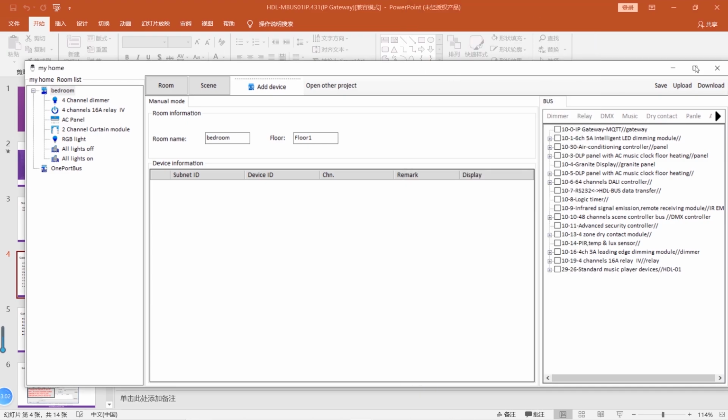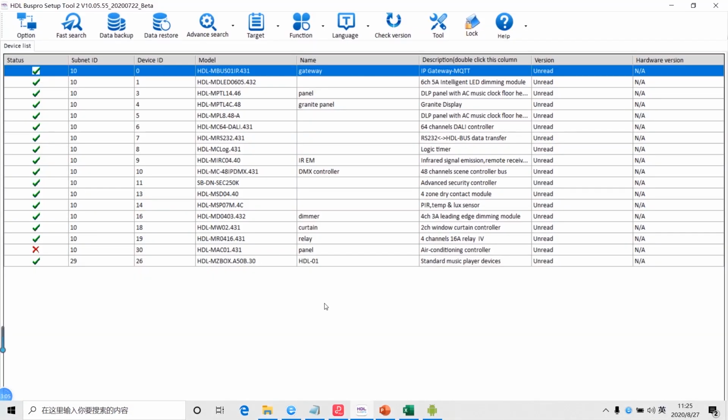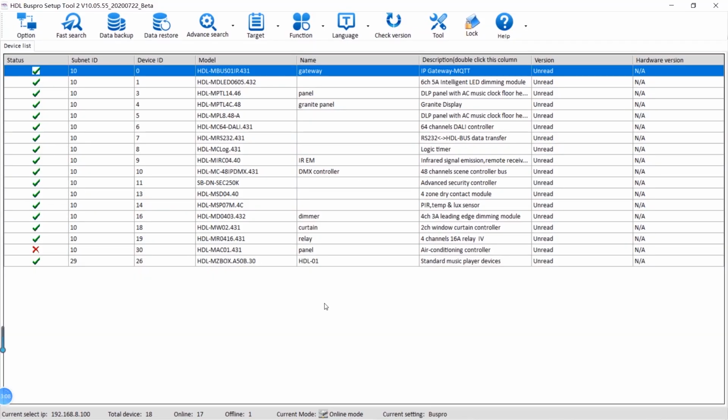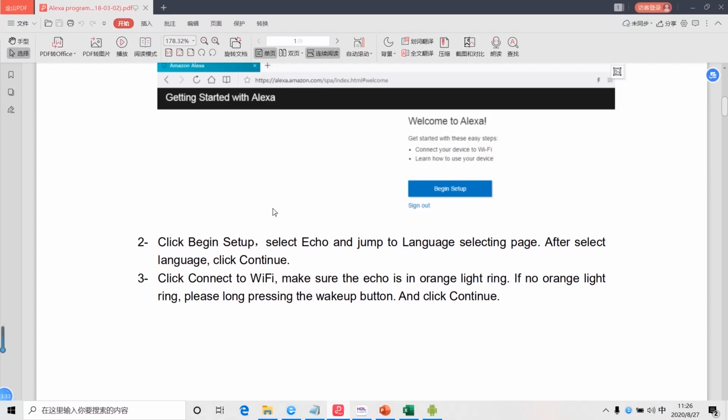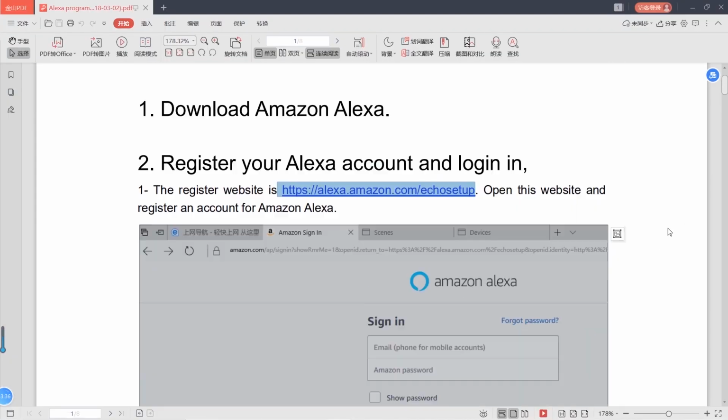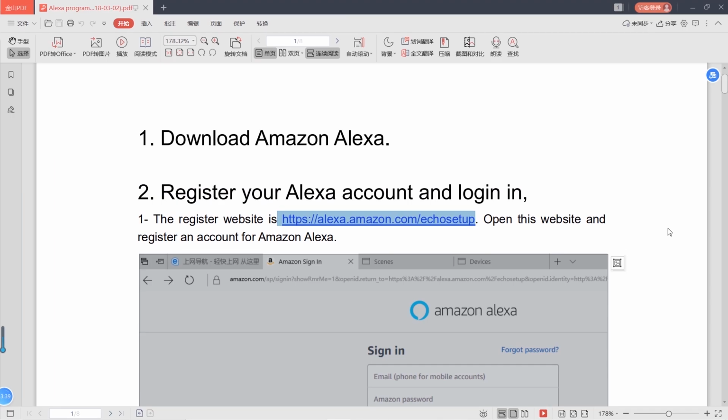Okay, and later I will show you how to use Echo, the Alexa voice machine, to control the HDL system. Voice machines we integrate with Alexa and Google Home. For now, I will show you Alexa. This is the menu to program Alexa to control HDL. So we need to do some steps.